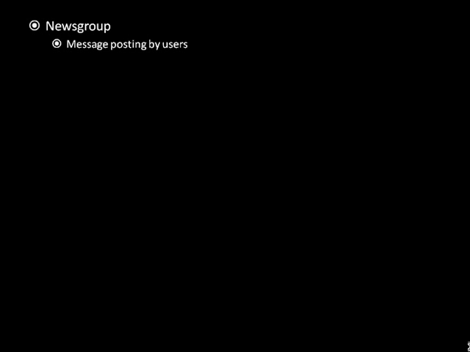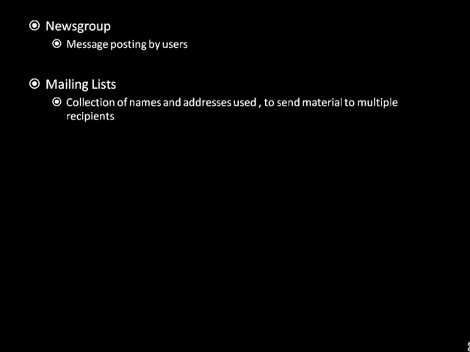Mailing lists. A mailing list is a collection of names and addresses used by an individual or an organization to send material to multiple recipients simultaneously.